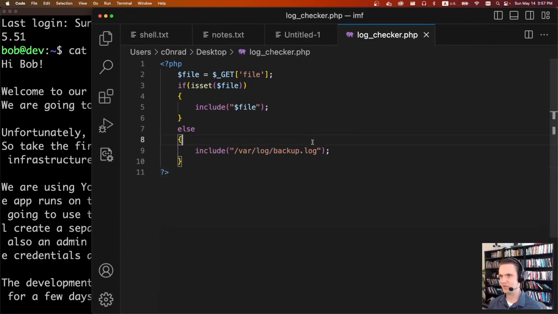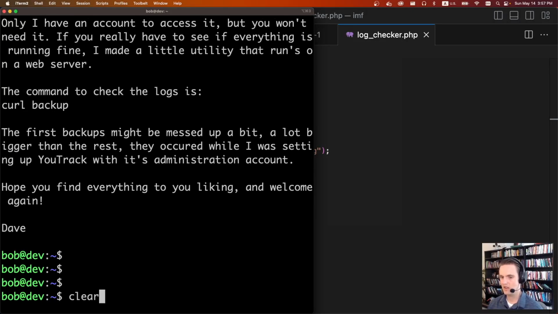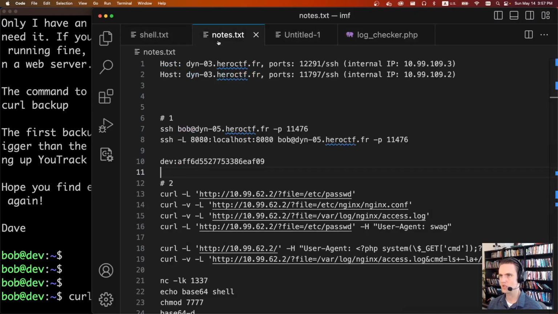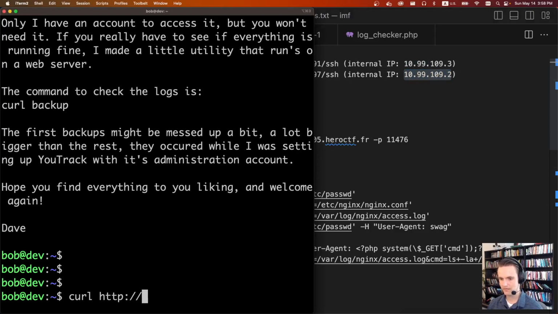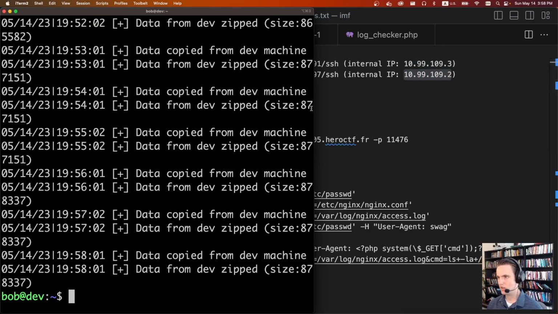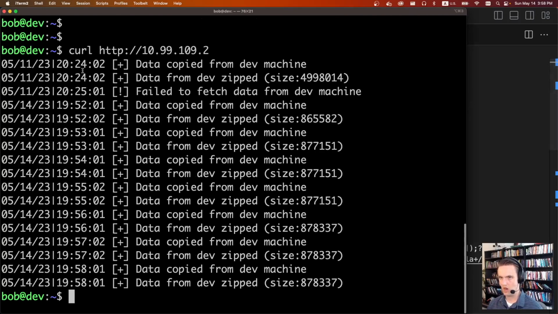Thankfully, very simple PHP script. It's going to get the file. If it's set, it's going to include the file. And if it's not, it's going to show us the backup log. Cool. So we should be able to access it here. It is curl, and it is the other host. So let's go back to notes. This host right here, HTTP. This should be it. And cool, these are the backup logs.